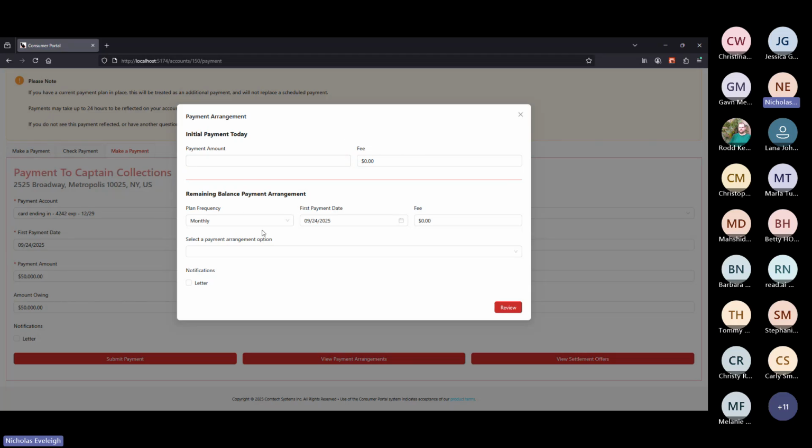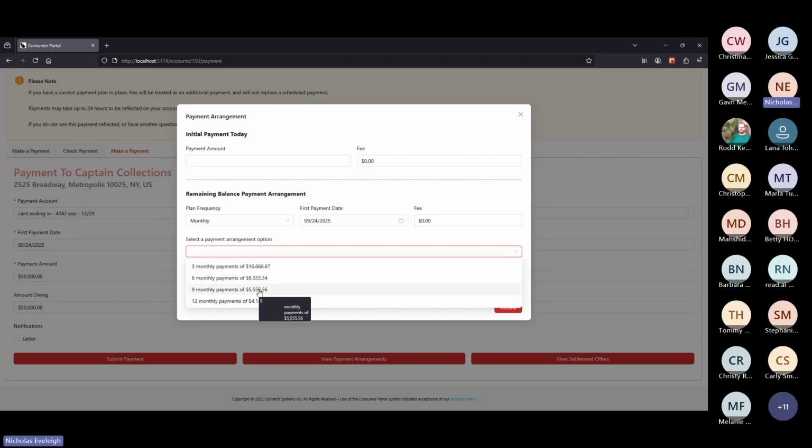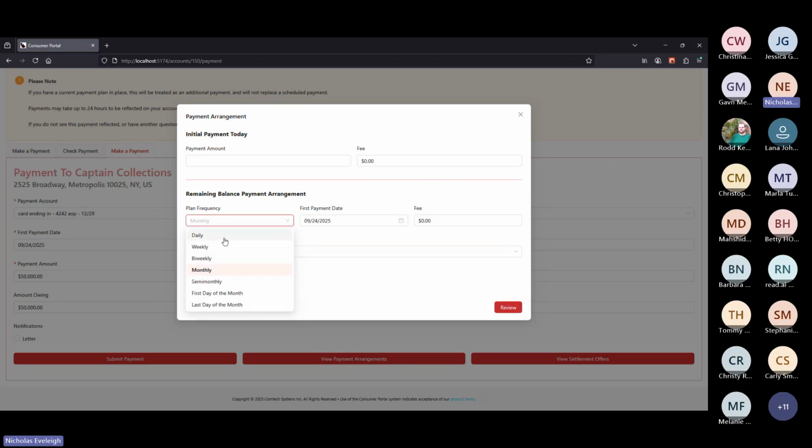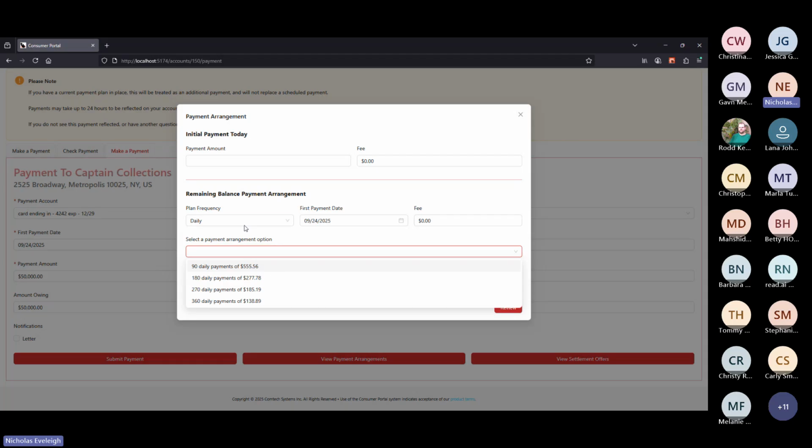And then down here is the arrangements. So this makes it a little easier. People don't have to do the math on minimum payment amounts, maximum payment months, all of that. They just get to choose a frequency. So in this case, monthly, and then they'll be presented with some options here. So I can do daily, more options, choose whatever frequency I want.